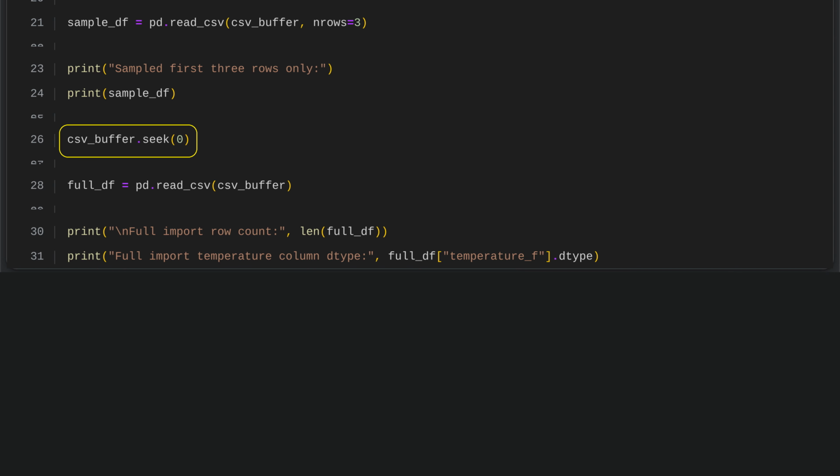The code moves the read position in the CSV buffer back to the beginning, so the data can be read again from the start. This is needed because the buffer was already read once to import a sample of the data. By resetting the position, the next read can access the entire contents of the buffer. This ensures that the full dataset is imported without skipping any information.